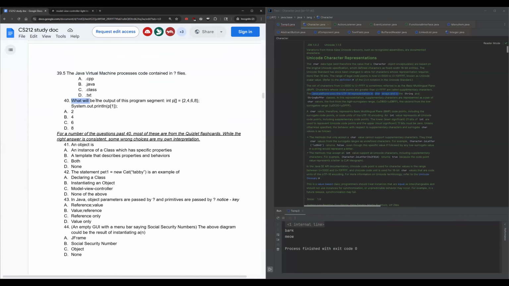Question 40, what will be the output of this program segment? Printing out P of 1. So 0, 1, 2, 3, that's our indexes. 1 is 4, so it's just B.